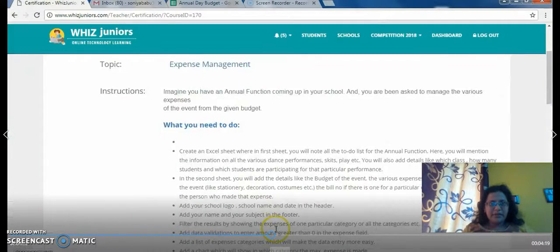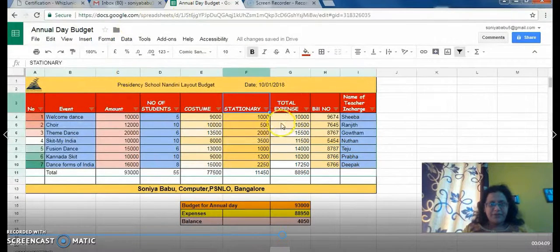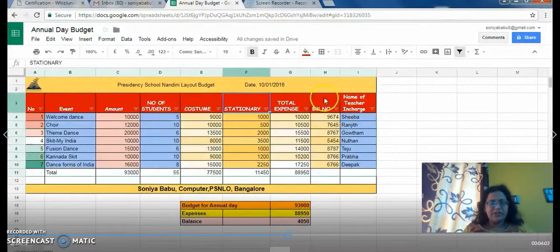And the next one is add data validation to enter greater than 0 in the expense field. Now I'm going to the expense field, the expense or the amount field. I just go and I'll be showing you how to do the data validation. I just go to the amount field.